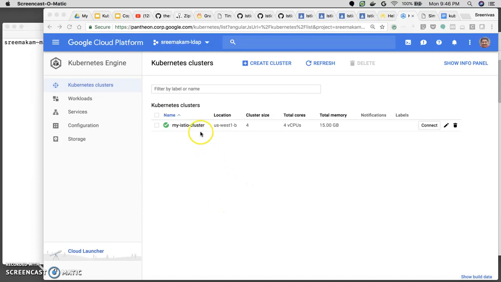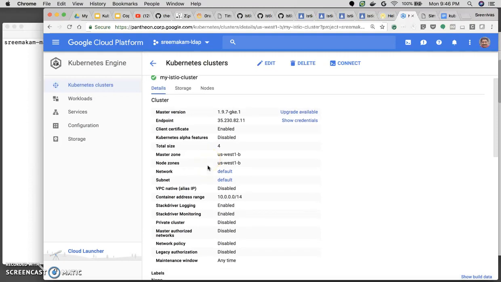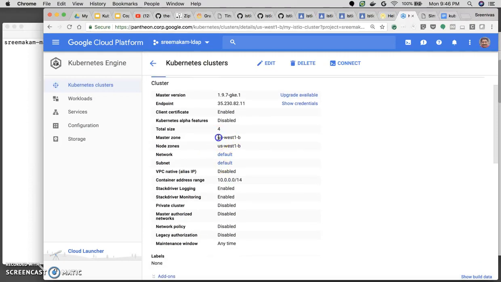In this demo, I'll showcase some of the Istio capabilities. So we have a 4-node Kubernetes cluster running in Google Kubernetes Engine here. If we look at the details of this cluster, it is running in US West 1B, and the master is running Kubernetes version 1.9.7. We also see a lot of options regarding Stackdriver and network policies and stuff like that.